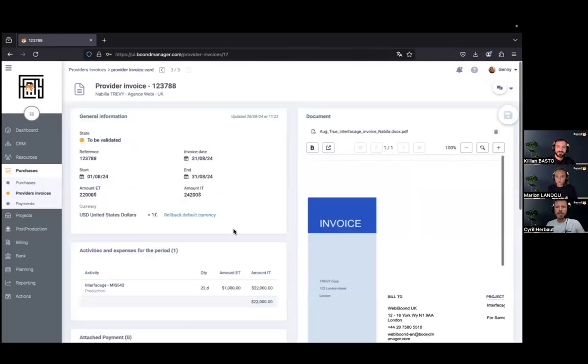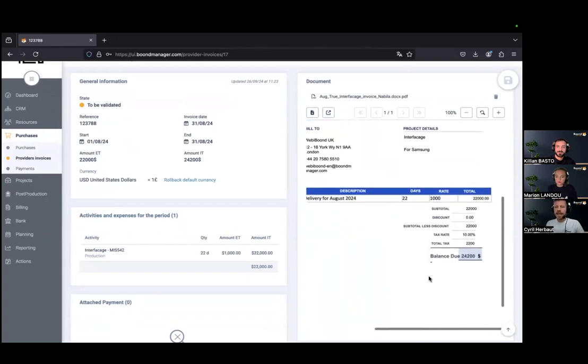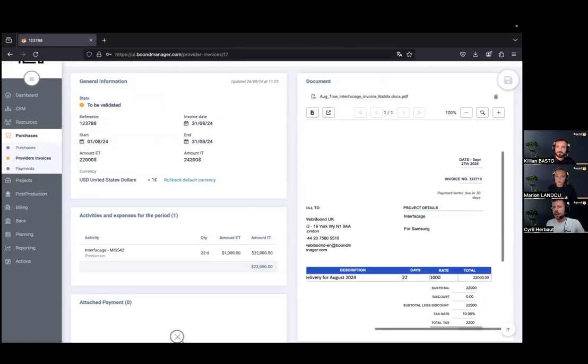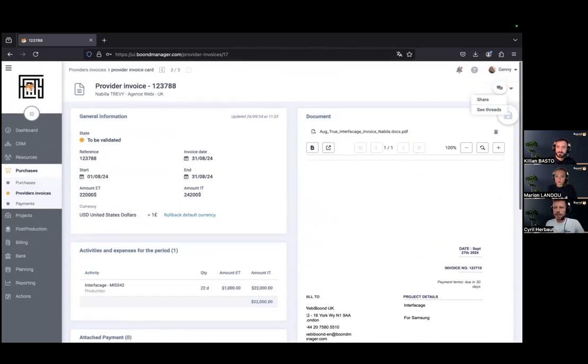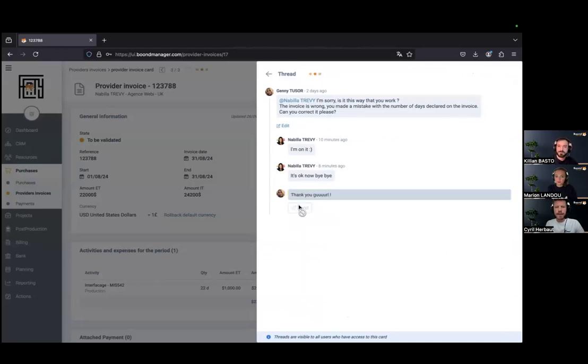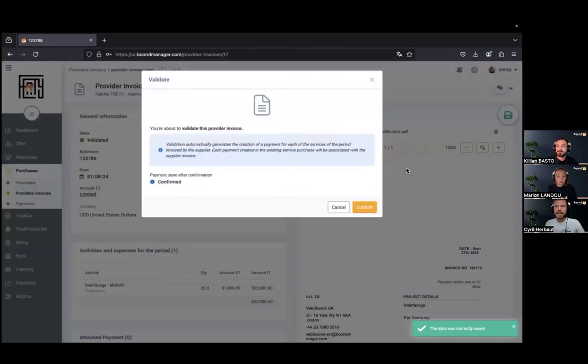So let's open that one. Okay, so that's the one that she actually corrected. So let's check that it seems to be okay. We have the 22 days. We have the total amount, which is correct. Okay, good. So maybe we confirm using the thread that she did okay, and that it's all right now. Let's check that. Okay, I'm on it. It's okay. All right. And then we can confirm that we can validate that invoice. Perfect. Okay, so now let's change the state to validated and save.